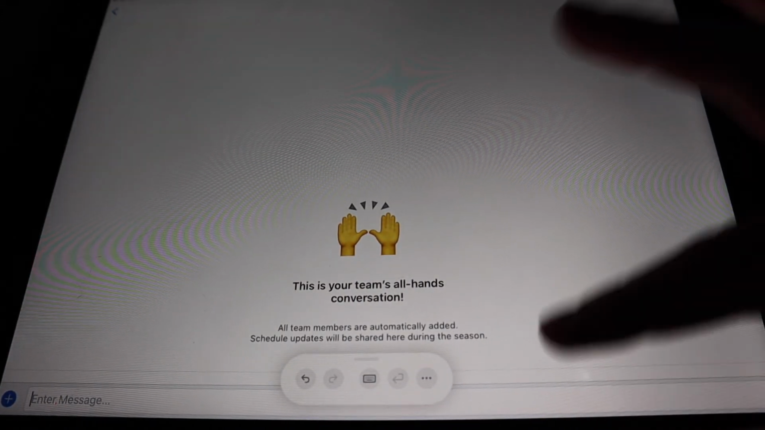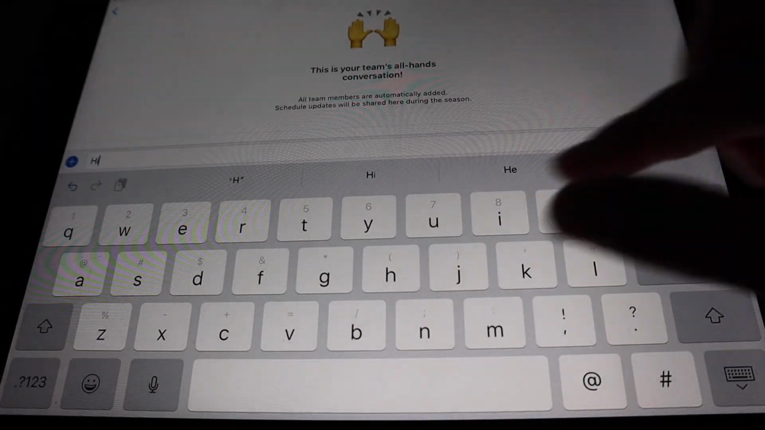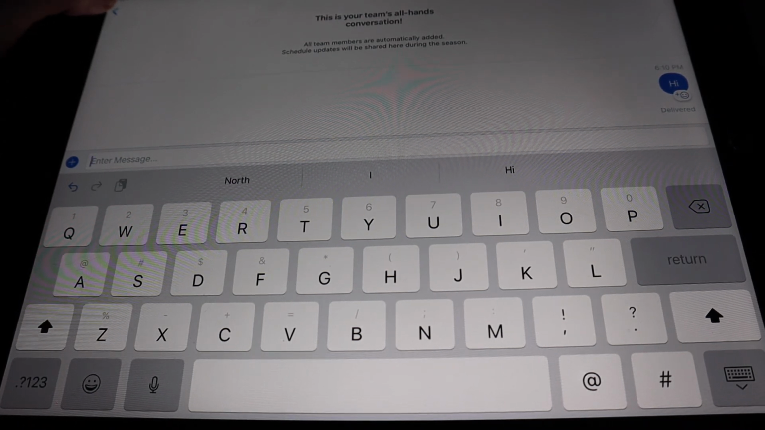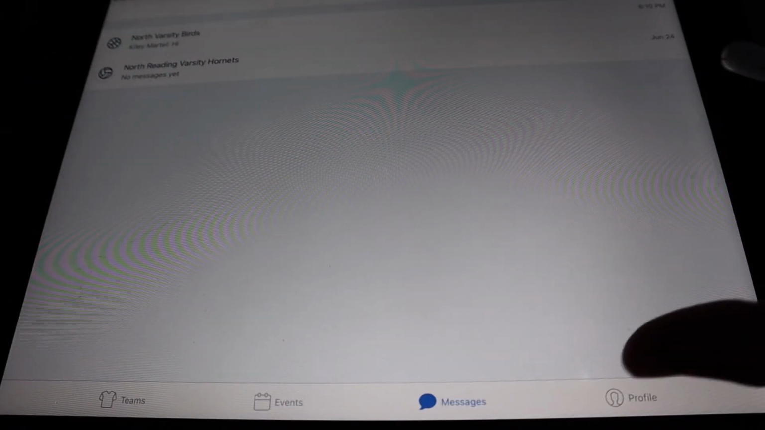On your message tab, you have all your teams listed and you can do different chat messages. So we can do a chat message for the team we made and we can just say hi. And that will start a conversation with everybody that's on your team. So anybody that links up with your team, all the different emails that you send out, people are automatically added into this and they are able to send different messages, which is an awesome feature. It allows communication between the team, the parents, the coaches, all of that.